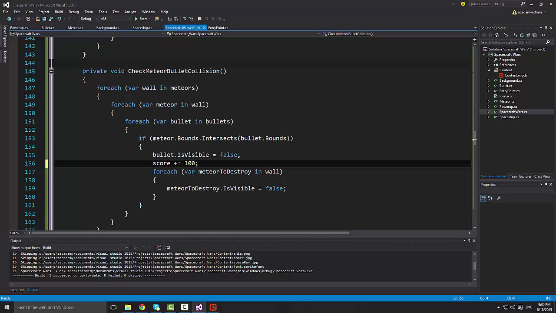Minus. When we hit a wall with our bullet, we do not get any points. Why? That is a good point. Okay, so let's do it with a minus.